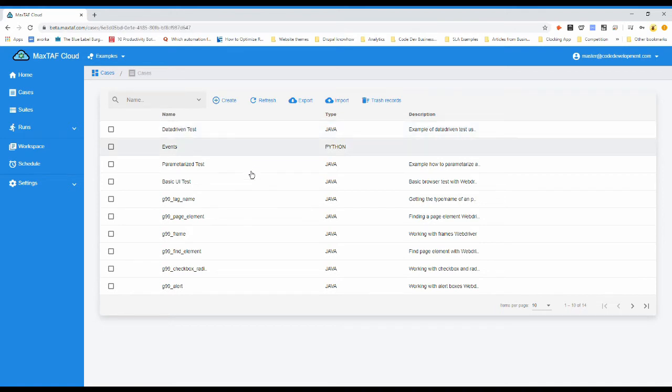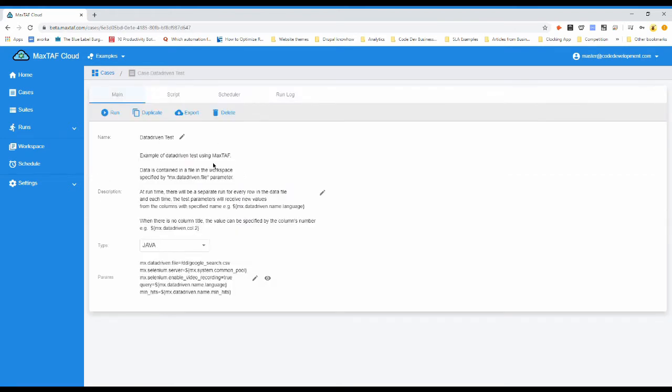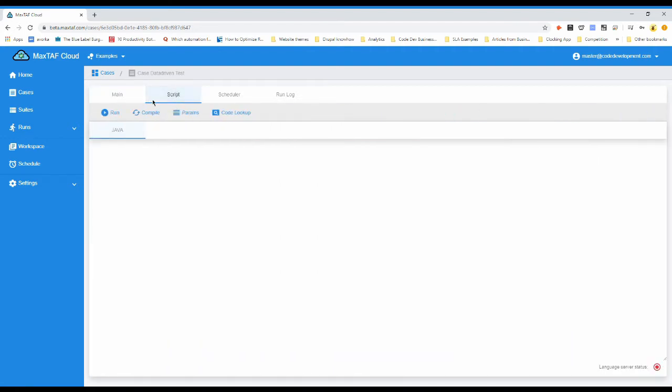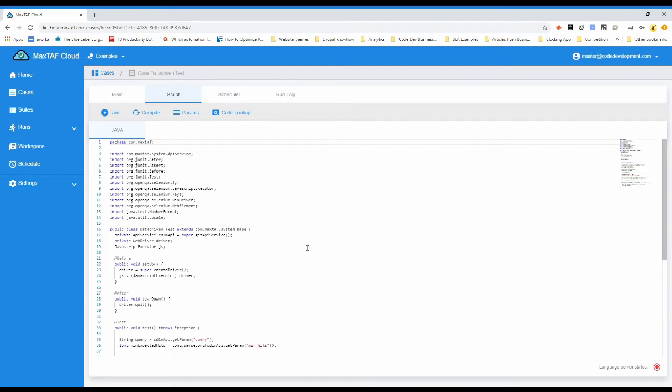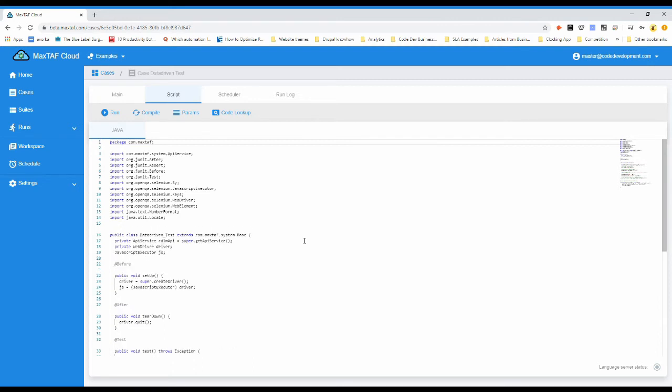So an individual case is here. Here's an example. This test is supposed to be describing one of our data-driven tests. And there are lots of different tabs. You have your script tab here. You can actually work directly on your test from this tab. You don't need any IDE or anything like that. And there are lots of utilities which we'll cover in a separate video.